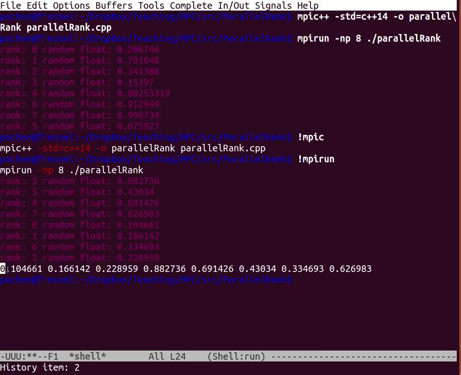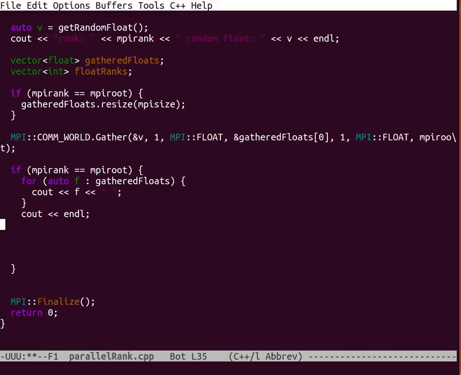Right, so the first number is supposed to come from rank 0. Rank 0 has a number that's 0.104661, right? And then the second number is supposed to come from rank 1. Rank 1 has a number 0.166142. And then the third number is supposed to come from rank 2. That's 0.228959. It looks like we have done the gathering correctly. So let's go back to our code.